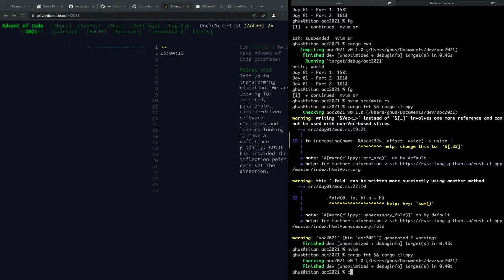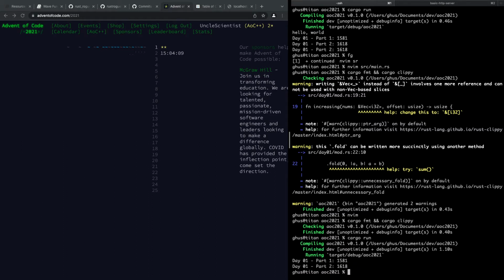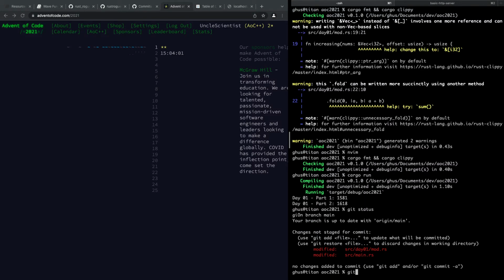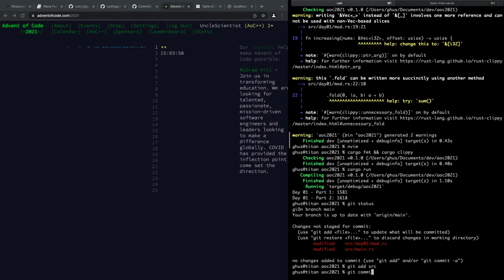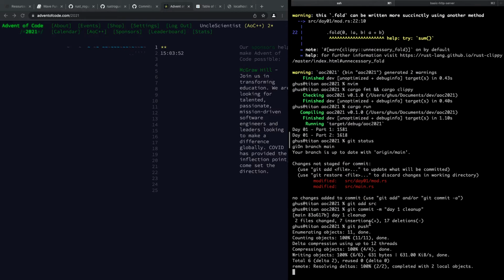Okay, Clippy liked it. And the answer is still correct. Okay, so we're good. I'm not sure what I was doing wrong then. Git status, git add source, git commit -m "day 1 cleanup". And now we're going to prep for day 2. Git push.